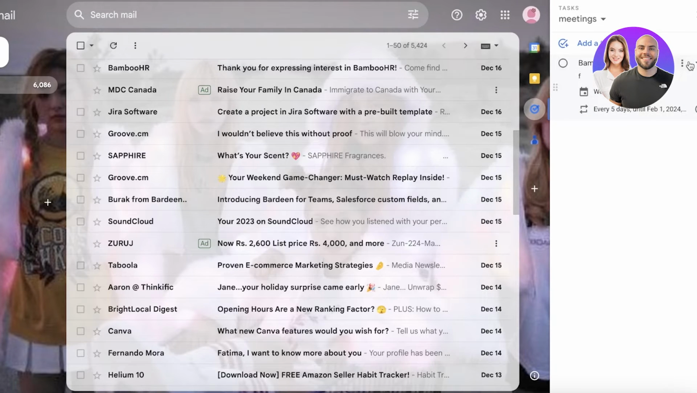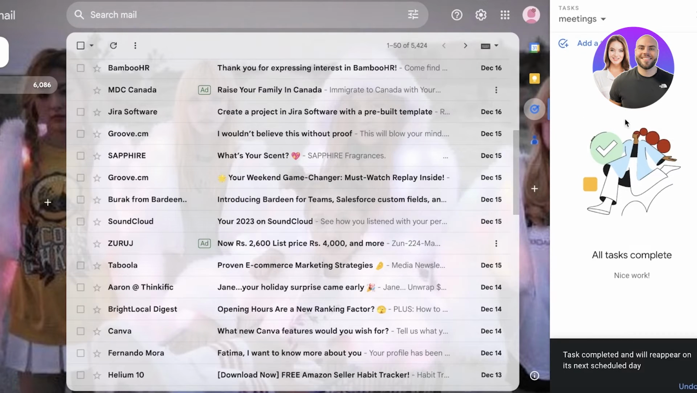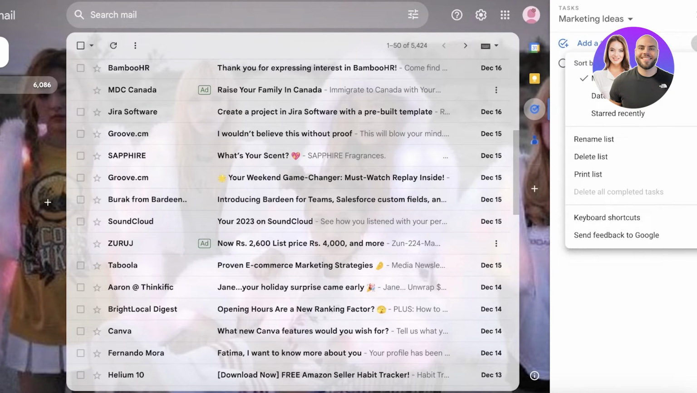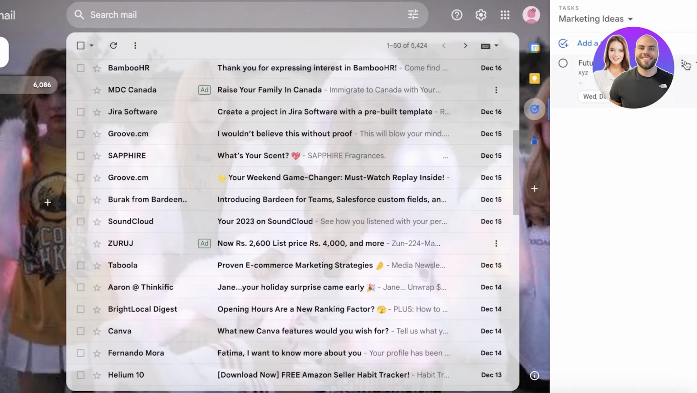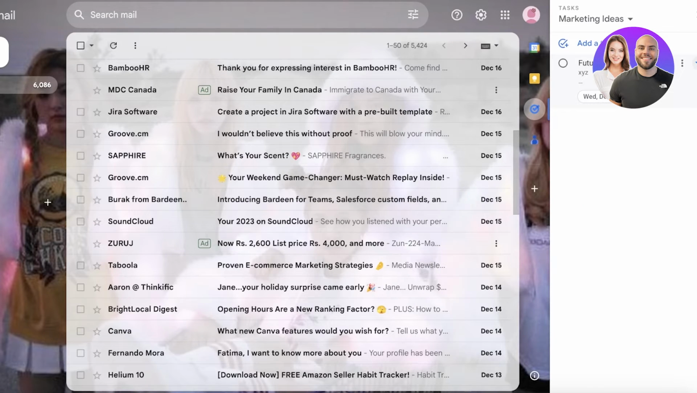So you can type in more info, then we can click on task options, and you can delete a task, or if a task has been completed, you can click on the tick option. So you can mark a task as completed, and it would be moved to the completed section. Now, if we go back into our tasks, you can actually see on the top right, you have delete list, rename list, and starred recently. So if certain tasks have more priority over the others, then you can star those as well.